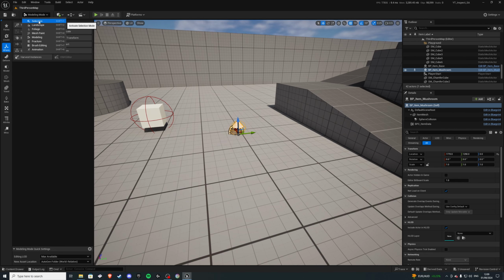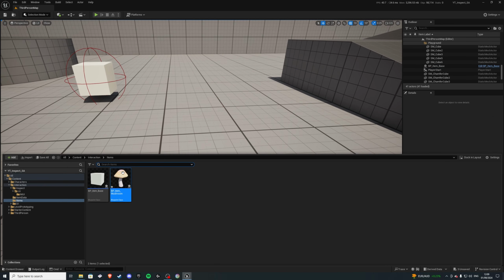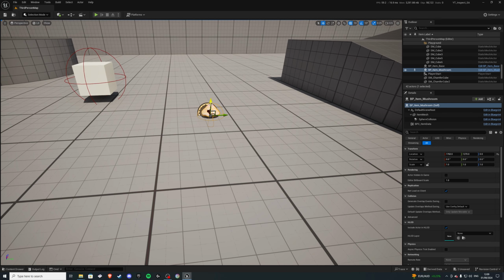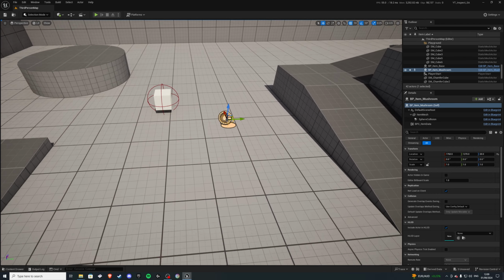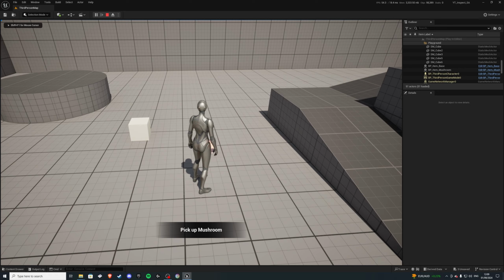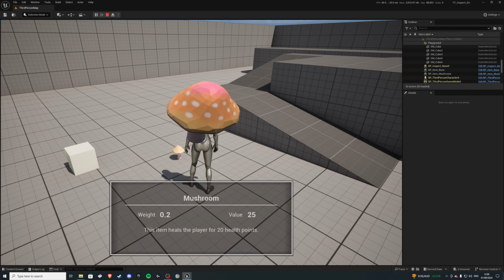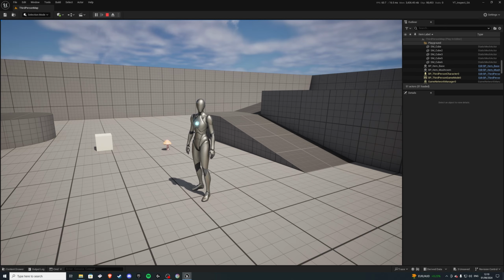Save that, back into selection mode. Now we might have to delete this item and bring it in again. There we go, yeah. So it does change after you bring it in again. Let's hit play and see how this one looks. So we'll go to Q. We can rotate it, zoom in, zoom out. Perfect. And just like that, we have created our inspect system.